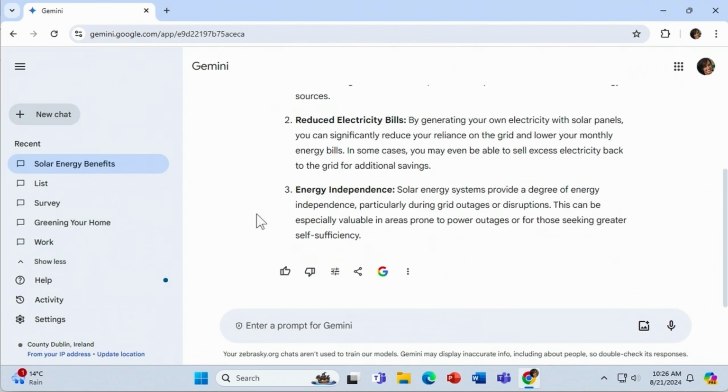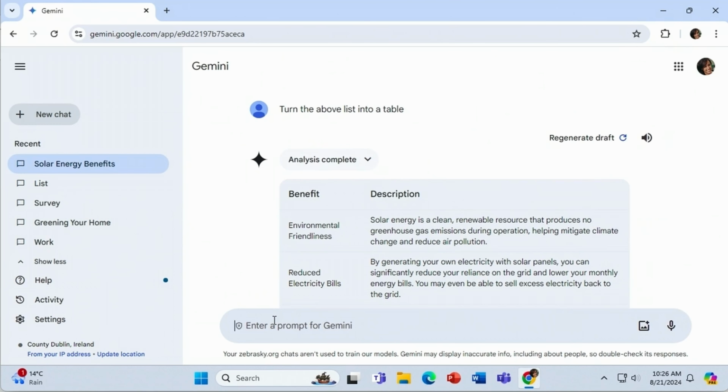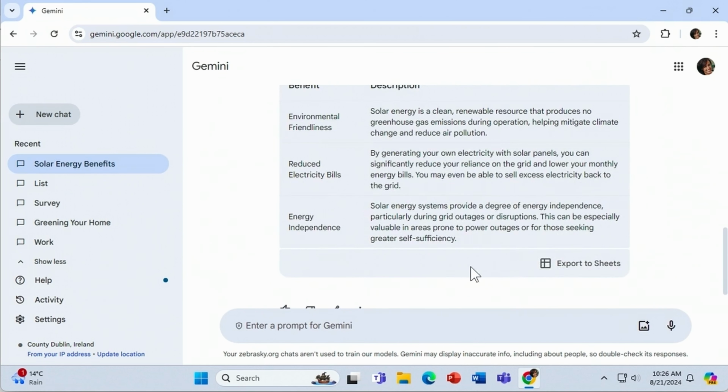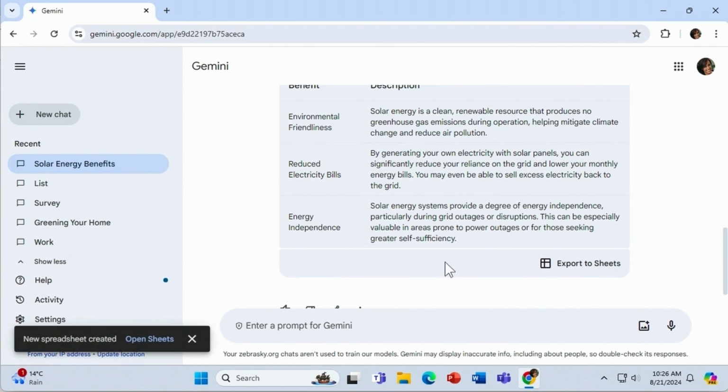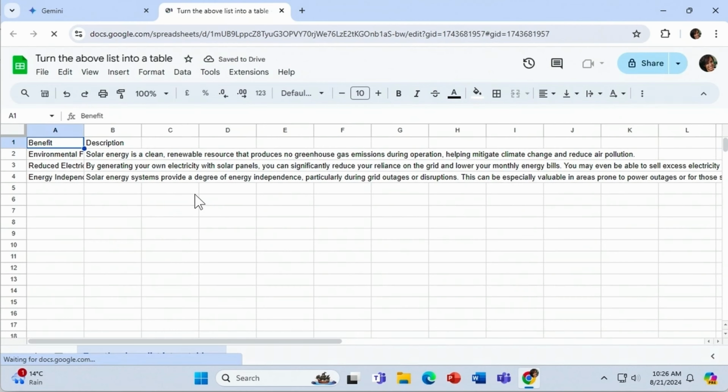As mentioned earlier, we can also export Gemini's response to Google Sheets, but the response needs to be in a table format. So I'll ask Gemini to turn the above list into a table and press Enter. Gemini has converted the information into a table, and at the bottom right of it is an Export to Sheets option. Click this to create a new spreadsheet. Click the Open Sheets link at the bottom left to open a new browser tab with the new spreadsheet and the table. I'll close this tab.